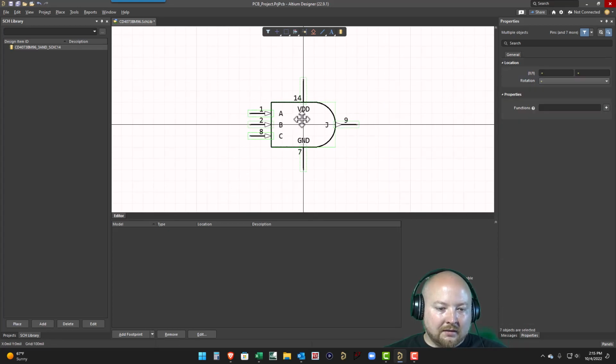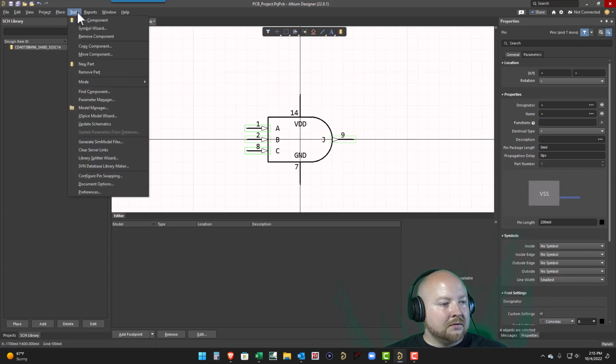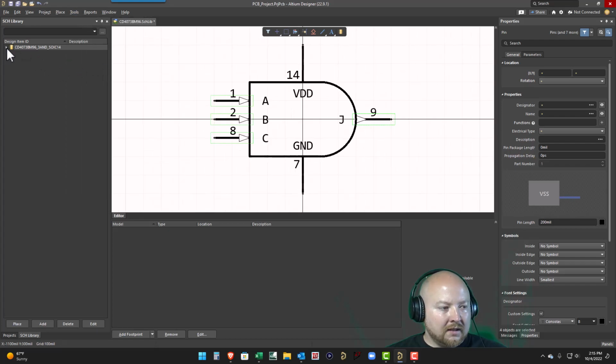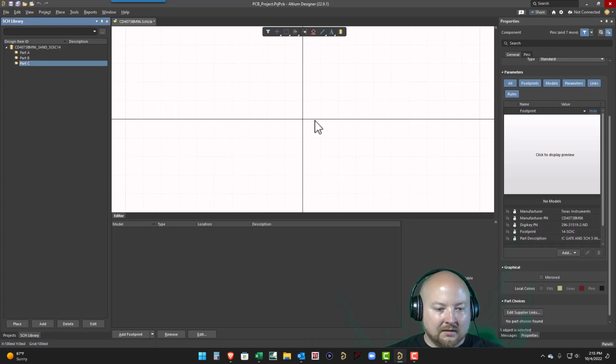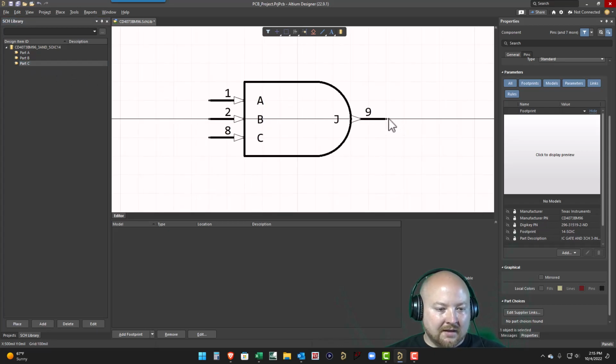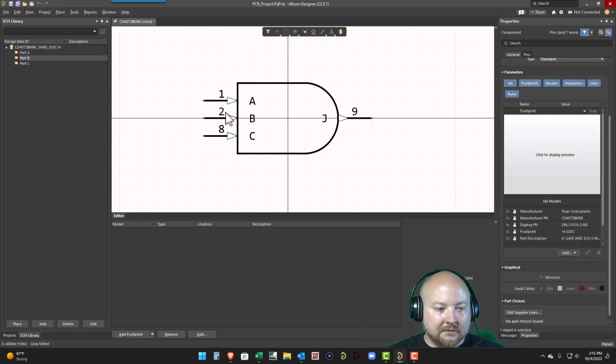I'm going to copy it, except I'm going to hold the shift key now to deselect the power pins because I don't want to copy those. Control C is copy. So now we're going to do tools. Instead of doing new component, we're going to do new part. And that made this little drop down. We now have part A and B. Tools, new part. Now we have a C. So I'll just paste the same part for part A, B, and C, and then I'll change the numbers.